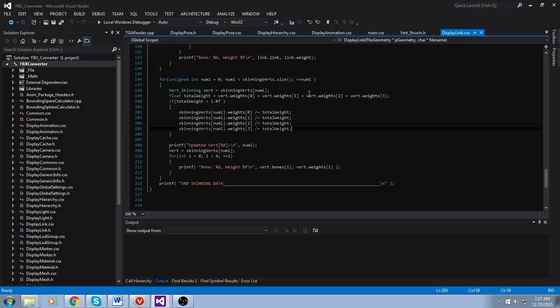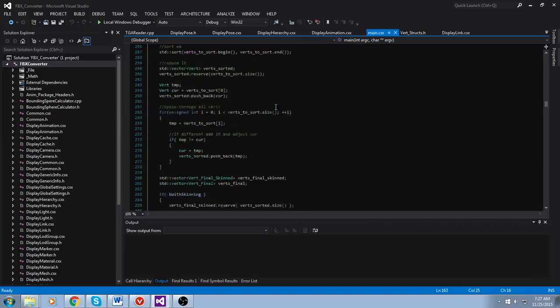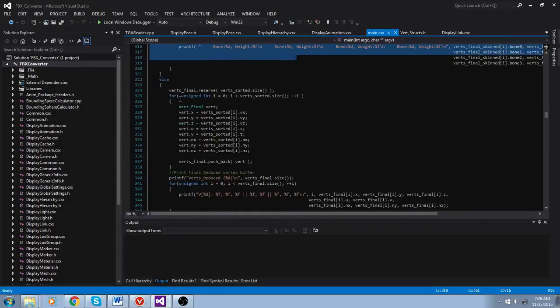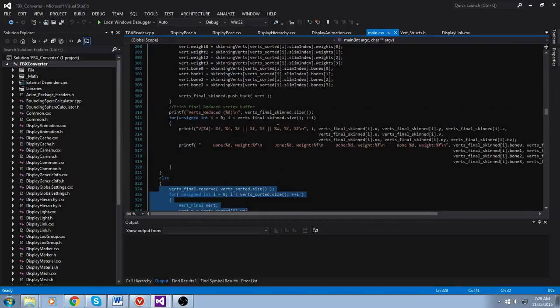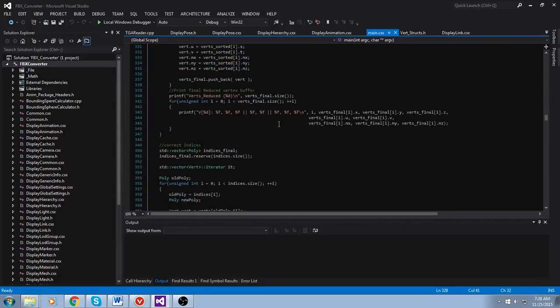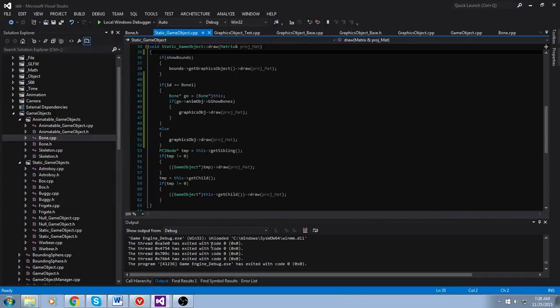And that is basically most of the work done. And then in the main I also have just a couple things. If you're skinning, you have to export data a little differently than if you don't have skinning data, so I basically just have two different ways to export the data depending on whether the model has skin data or not.